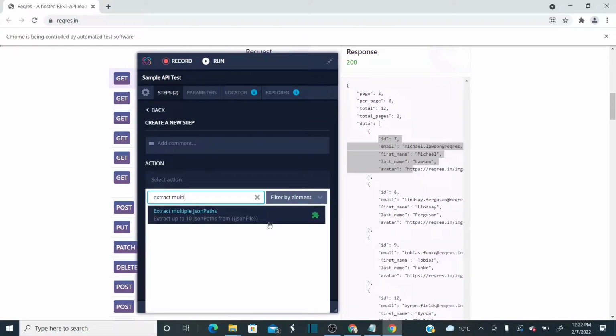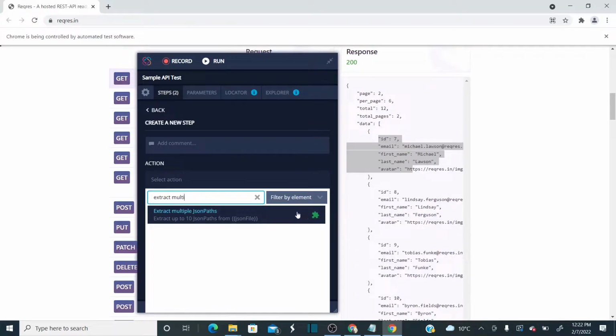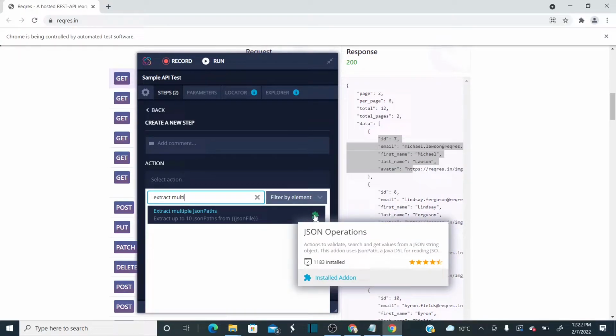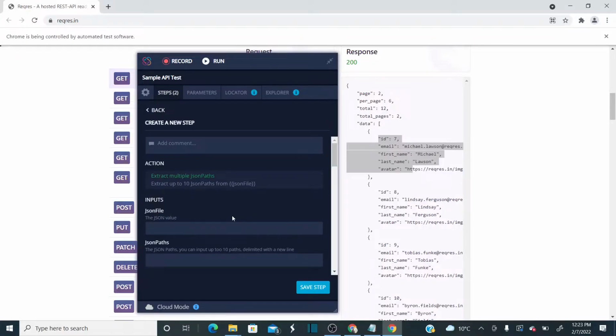Because this is also a separate add-on. So as soon as you search in the action, you might not have an option to add because you need to install. So you will have a button called install. So you need to install this JSON operation. Okay, add-on. This is an add-on. So as soon as you click on install, you should be able to use this function. Okay, so select that function.